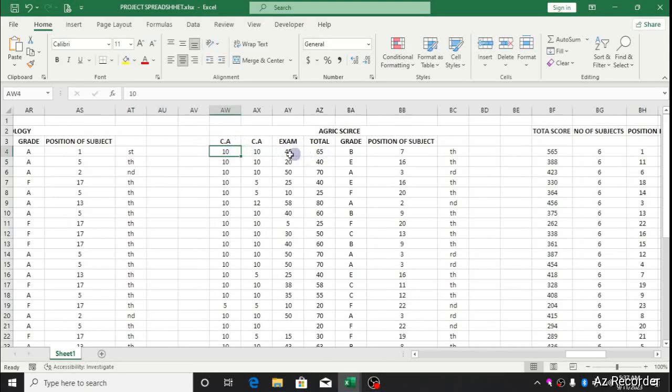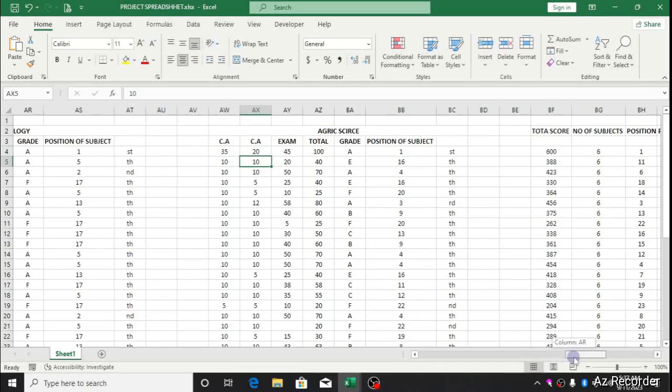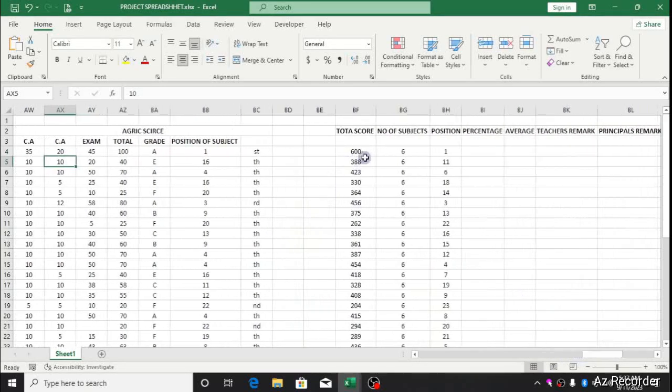I need 35. So I make this place 35. No, sorry, I need extra one. Then make it 20. And give me 100. So if you look at it, it has given me a total of 600.